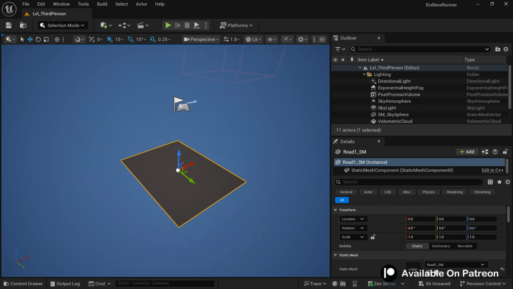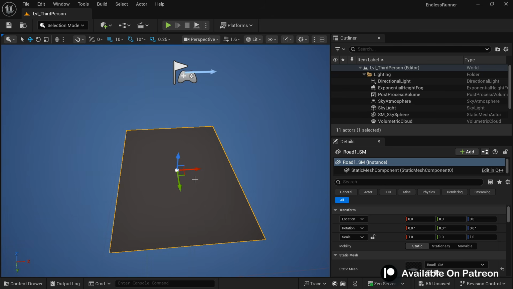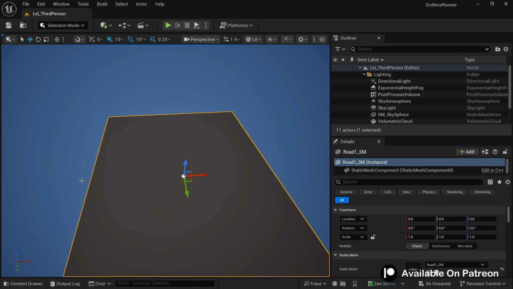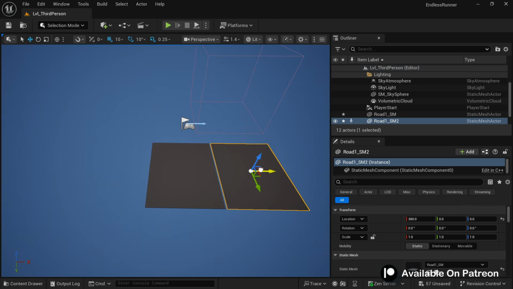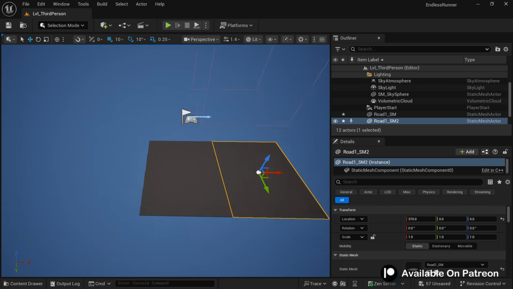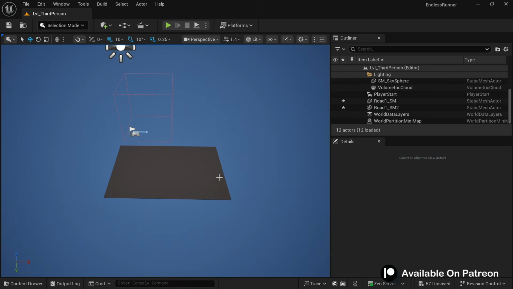So this is the center of the world, and this is from where we are going to start building our road. But first we need to edit this pivot and shift it at the starting point of this mesh. This is because we are going to spawn multiple roads at runtime, and these meshes can have overlapping issues if they don't have a correct pivot point.